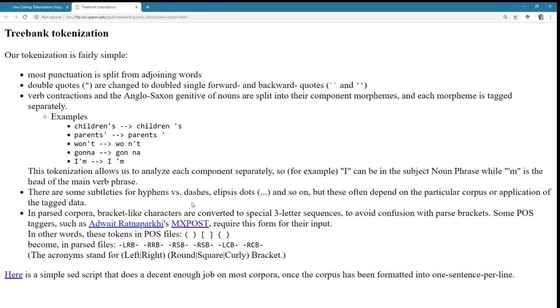And then they have specific rules for hyphens, dashes, ellipses, etc. And then they also have information on the way that you're supposed to deal with acronyms. So anyway, this is a set of rules that have been hand-built based on the language.